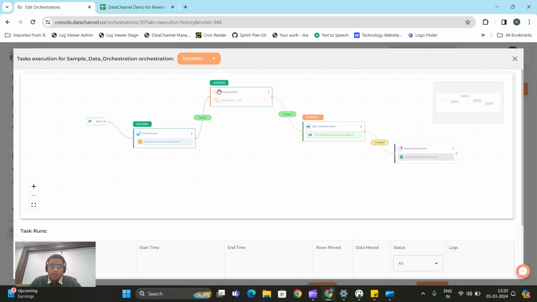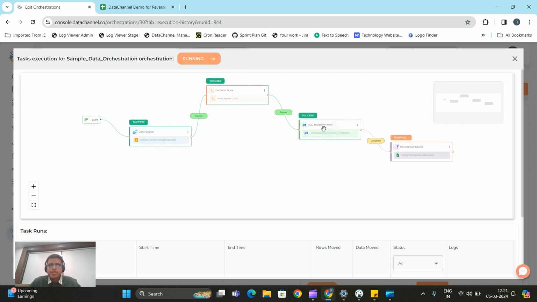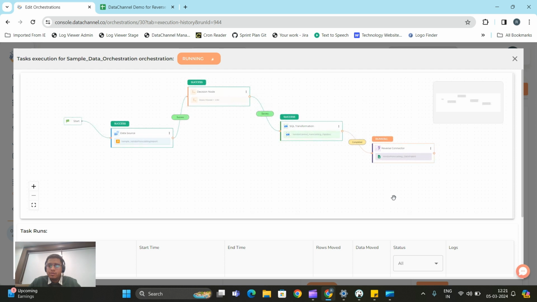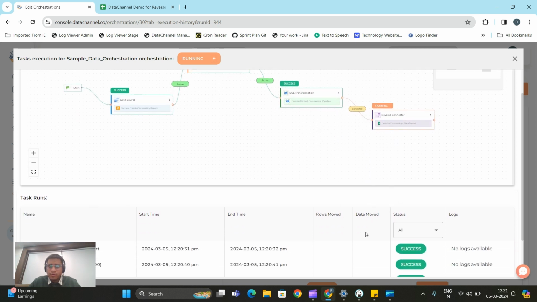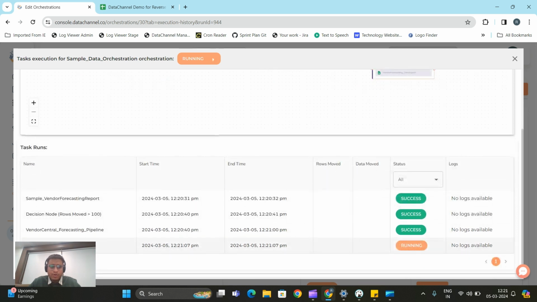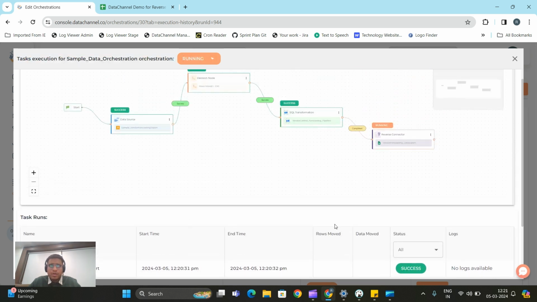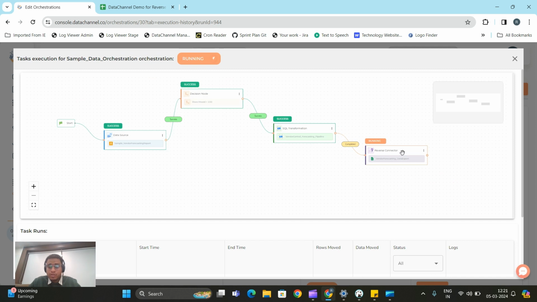Yeah, so as you can see, it has successfully completed the decision node portion as well. Rows moved were greater than 100, and thus it has successfully moved to the next node. Now our SQL transformation has also successfully completed. On the next part, it is going to run the reverse ETL portion. So vendor forecasting data export. So as I mentioned earlier, we did not actually run this Google Sheet export before. So I said I'll be using orchestration. So we'll now see whatever happens here.